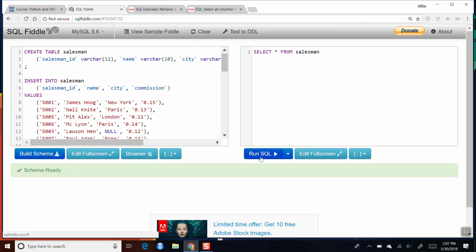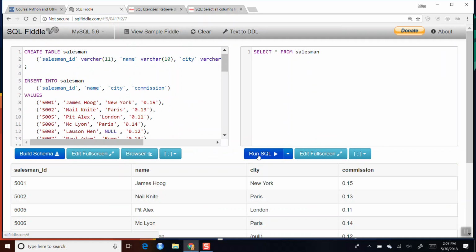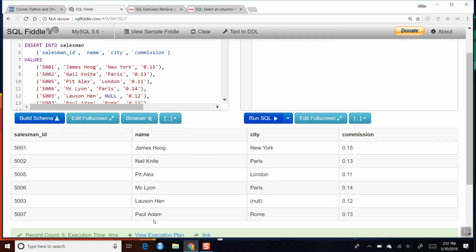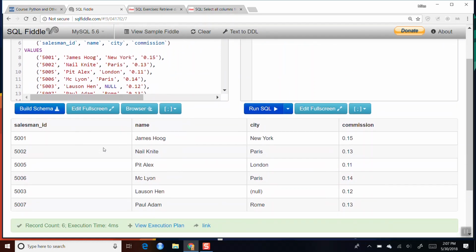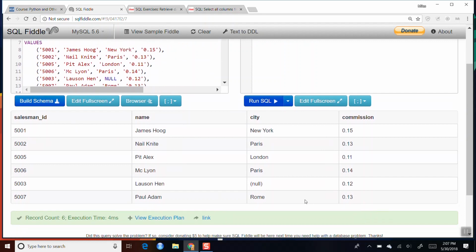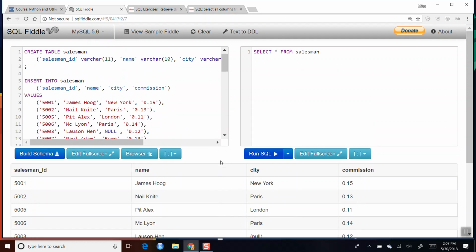Okay. So I do select star from salesman, and we click run SQL, and it shows what that query returns, and it returns back basically everything in the salesman table. So we've got our rows, our names, our cities, our commissions, and things like that.